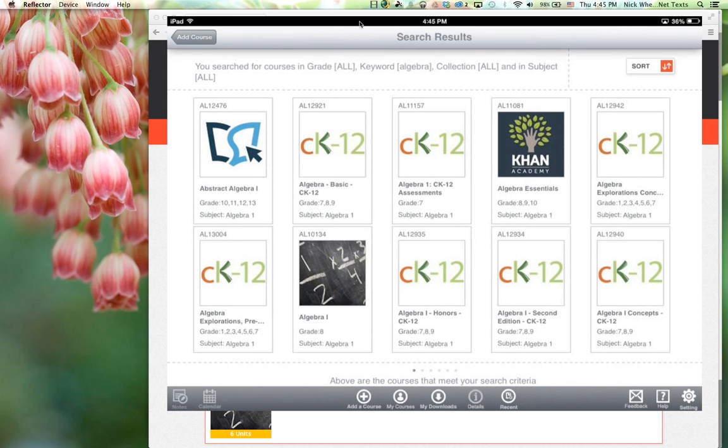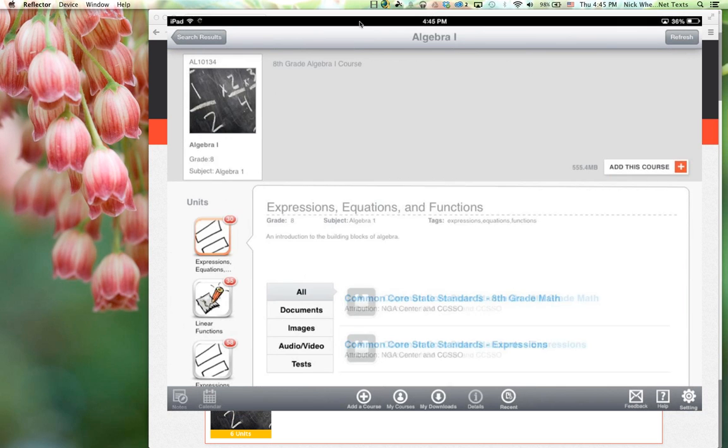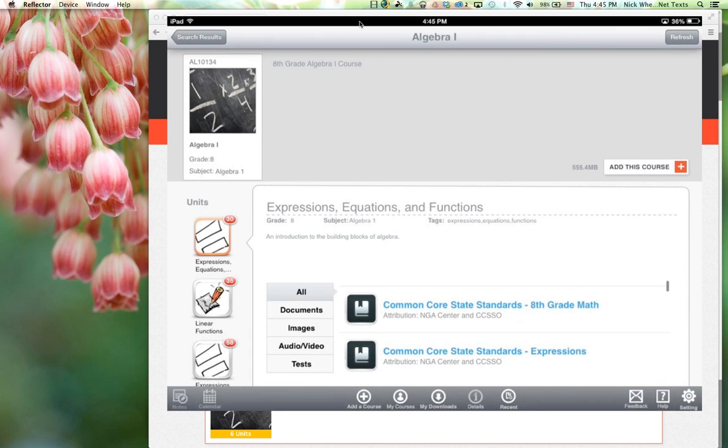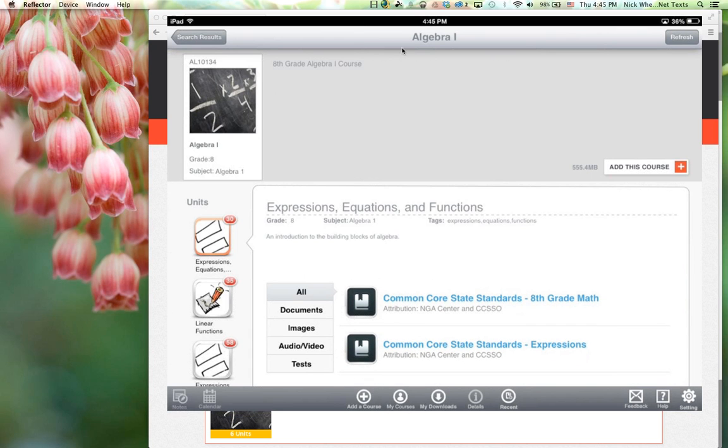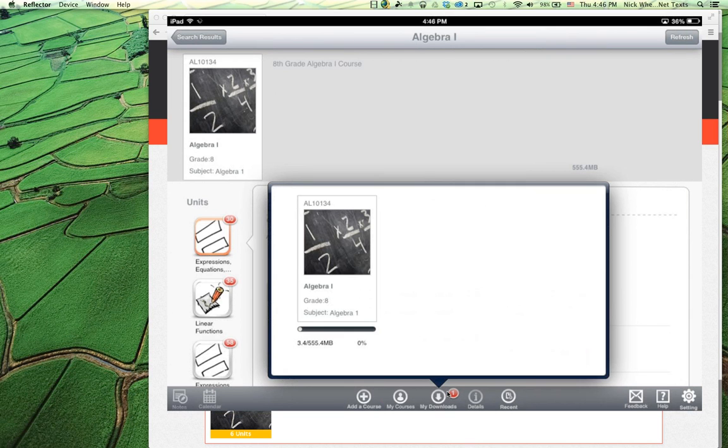So we see all of our search results. If we tap on a course, we'll be able to see a preview of the course. Now we can't view any of the individual items in this course until we download it. So I'm just going to tap Add this course, and then your download will begin. If you'd like to view the downloads in progress, you'll tap My Downloads. That'll show you the progress of the courses that you're downloading.